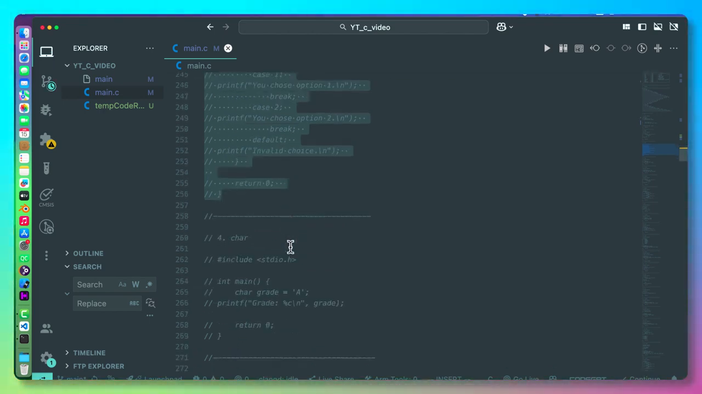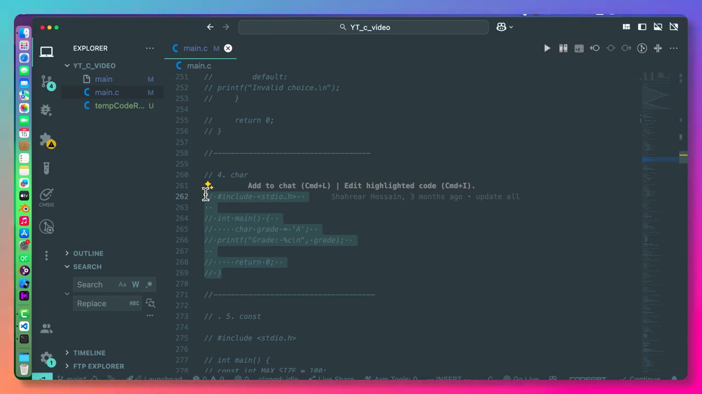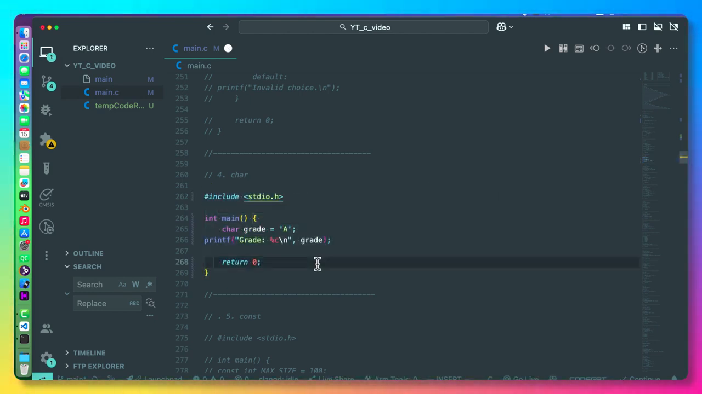So our next program is char. So this is a simple program called char or character.